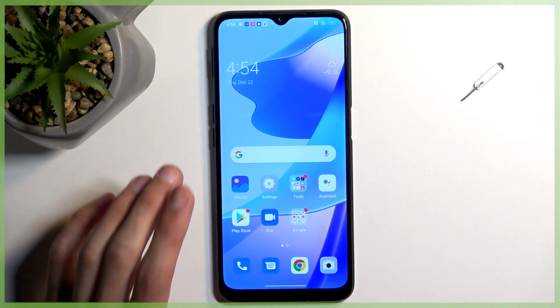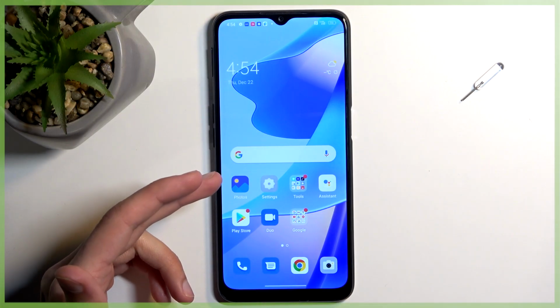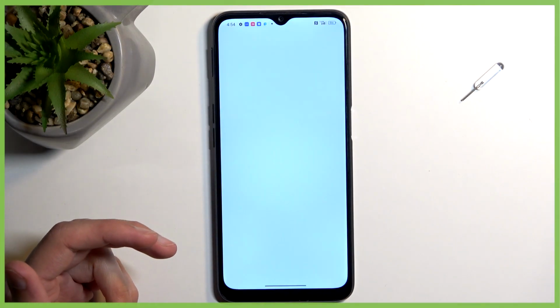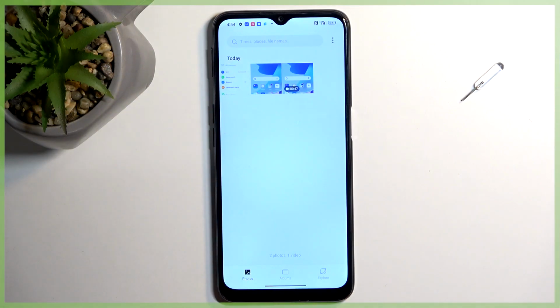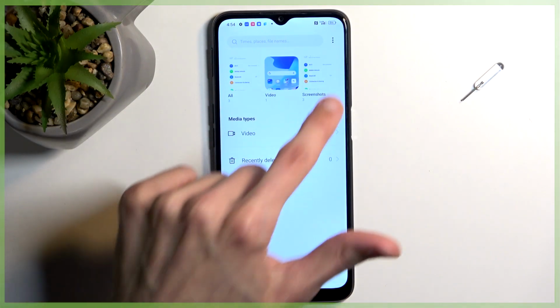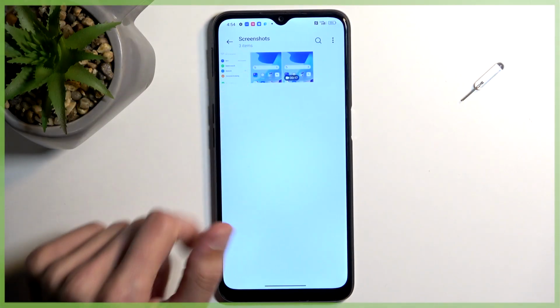Now, the two screenshots that I have just captured can both be found in the Photos application. As you can see them right here today, but you should also be easily able to locate it under Albums and Screenshots. So there we go.